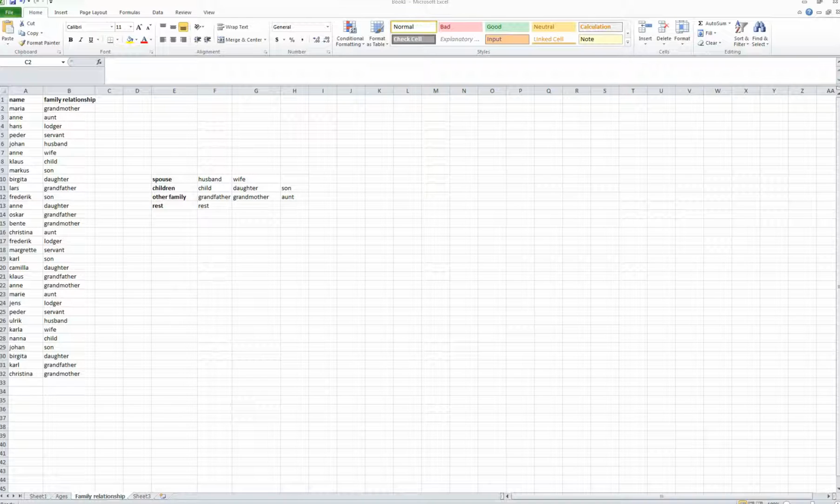I'm gonna show you. In this case, we have a list of individuals and their family relationship, and you see that we have different things: grandmother, aunt, lawyer, servant, but we don't really want that much variability, and we would like to reduce everything to spouse, children, or family, and rest. So this would be how we want it to be. So we're going to use the if command, the if function, to do that.